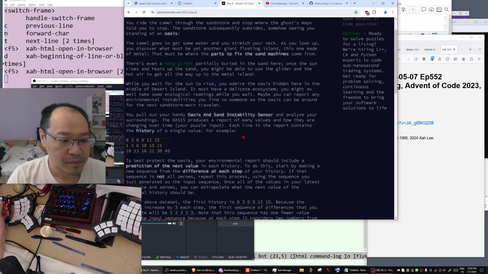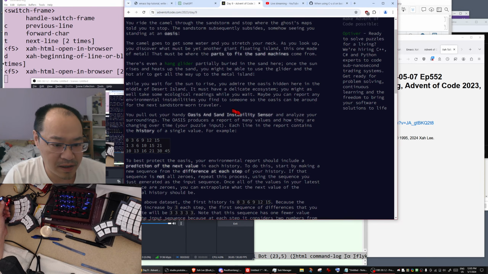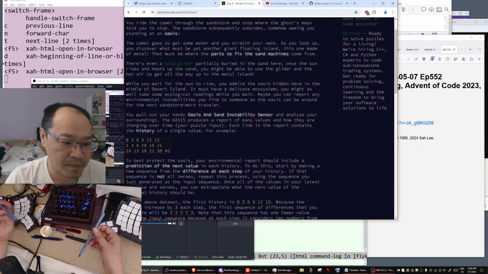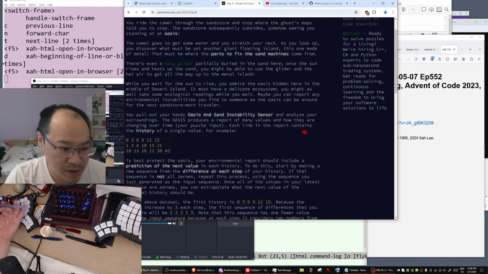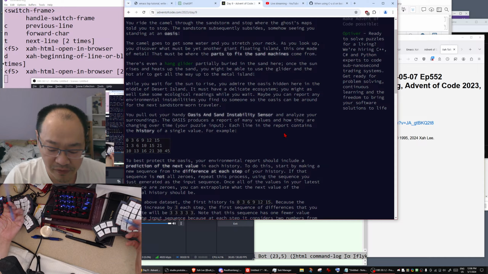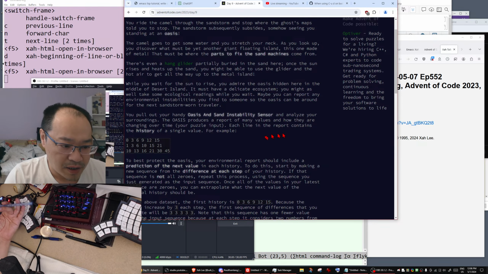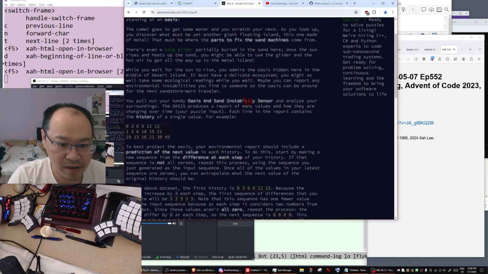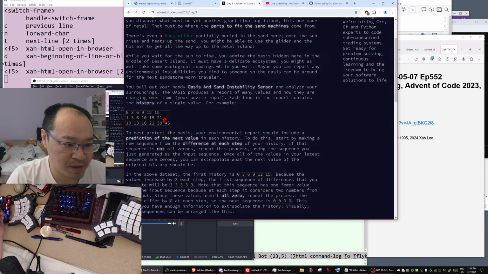Warn travelers. Okay, you pull out your handy oasis and sand instability sensor and analyze your surroundings. The oasis produces a report of many values and how they are changing over time. Your personal input. Okay, each line in the report contains the history of a single value. All the above is prelude. That doesn't make sense. But here is the input.